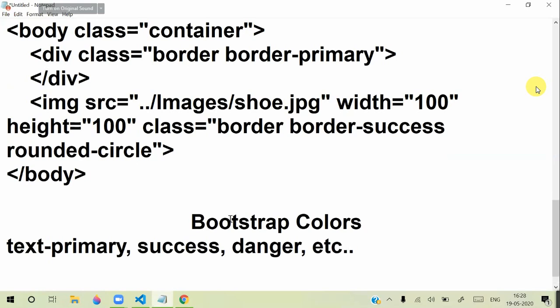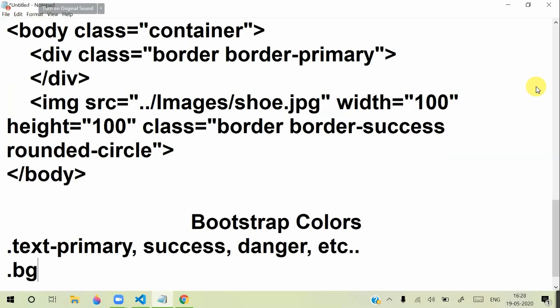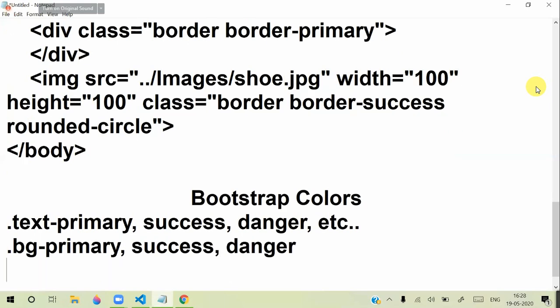Similarly, we know about background. So we have bg-primary, bg-success and bg-danger, all these colors. We already learned how to use them and how we work with them, right? It's very simple to handle them, very easy to understand. So already we know how to manage that.